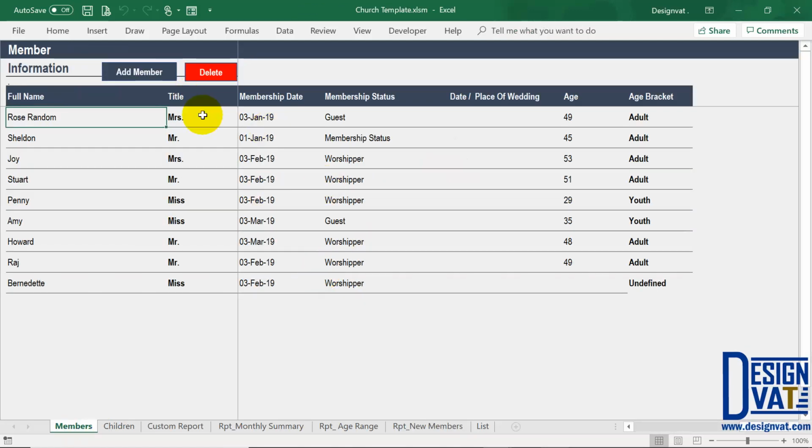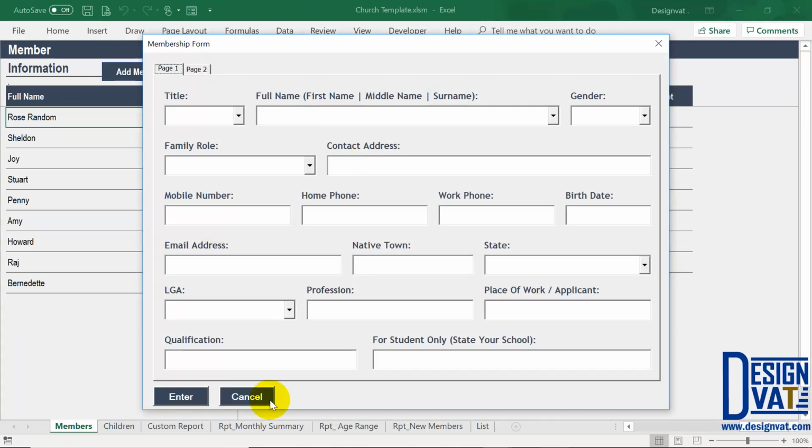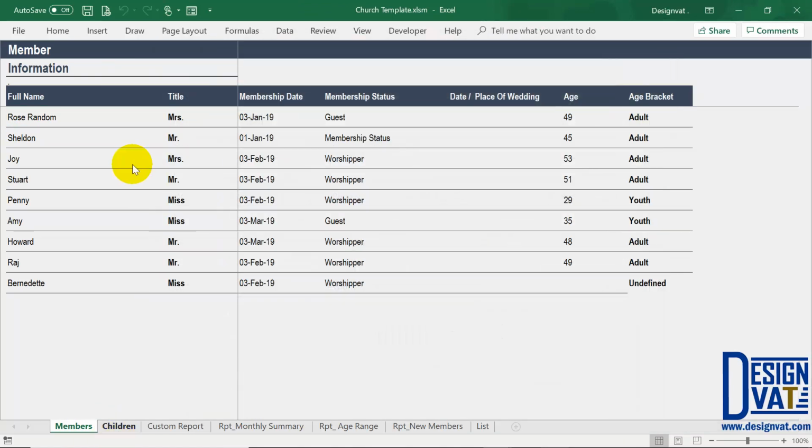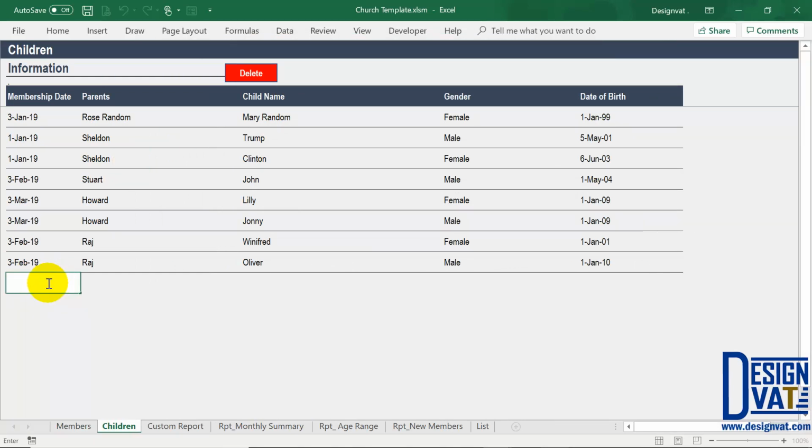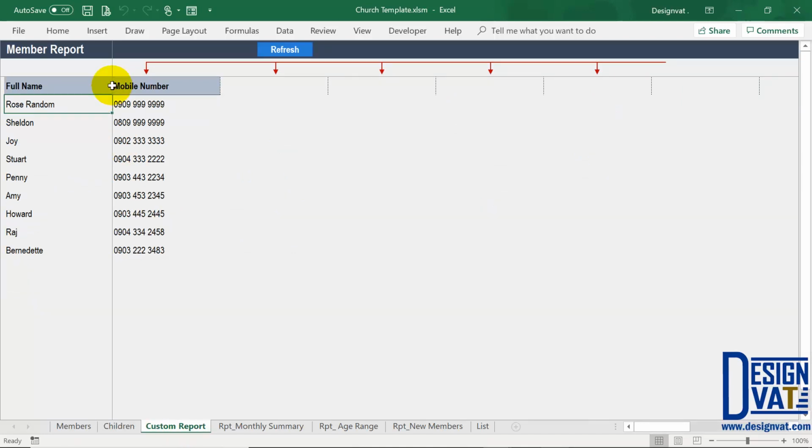First, you add all of your members using the Add Member button, supply the values. You can equally add children by simply double-clicking, enter the date, the member, and all other attributes. The first report is custom, where you define what you want to see. So if you want to filter, for instance, by age brackets and age, and you just want to see the proportion number of age brackets with their respective age, click refresh. It's going to do that for all.